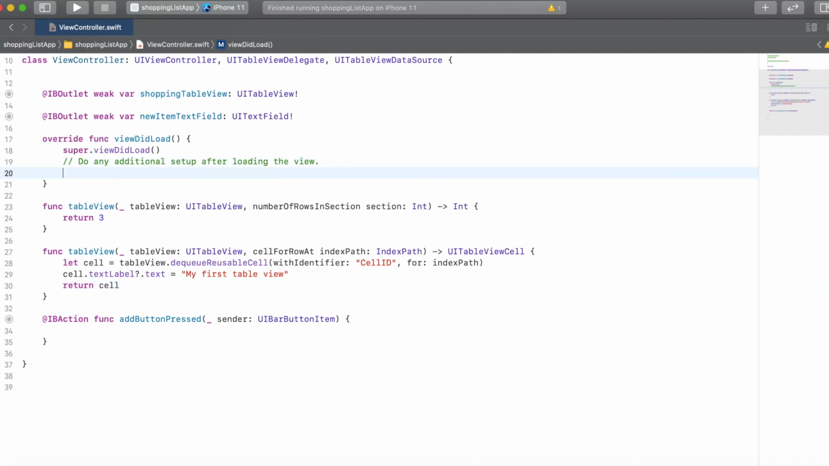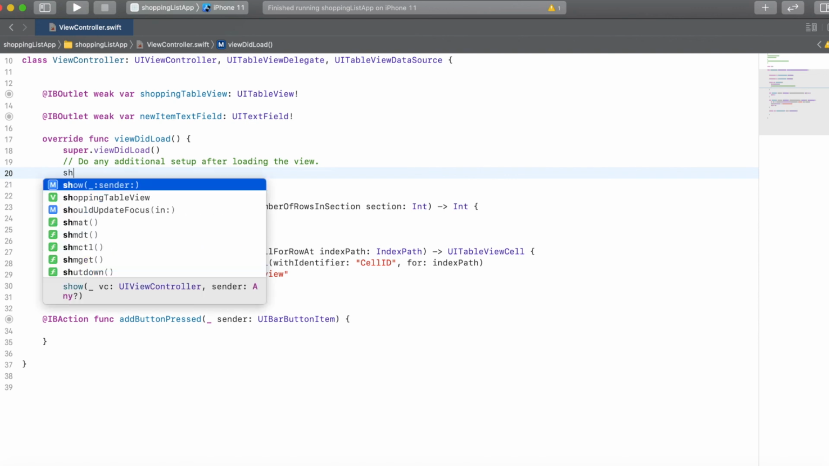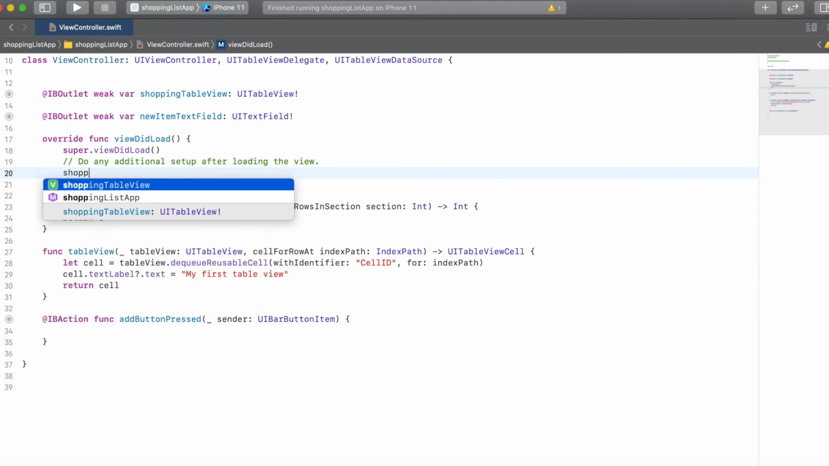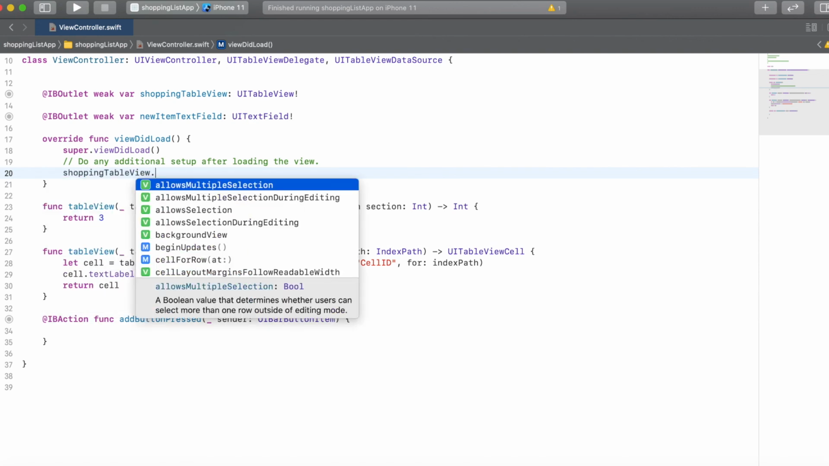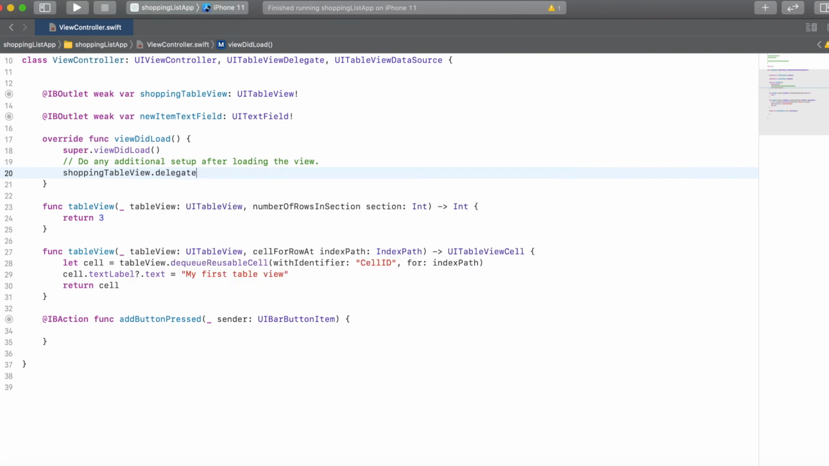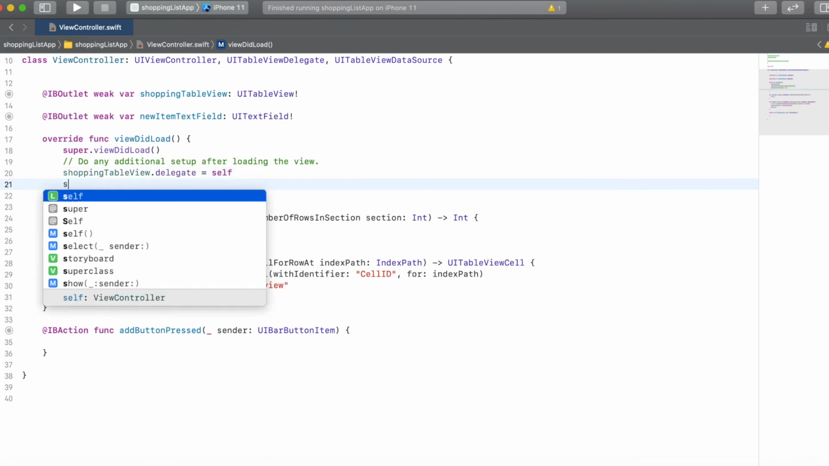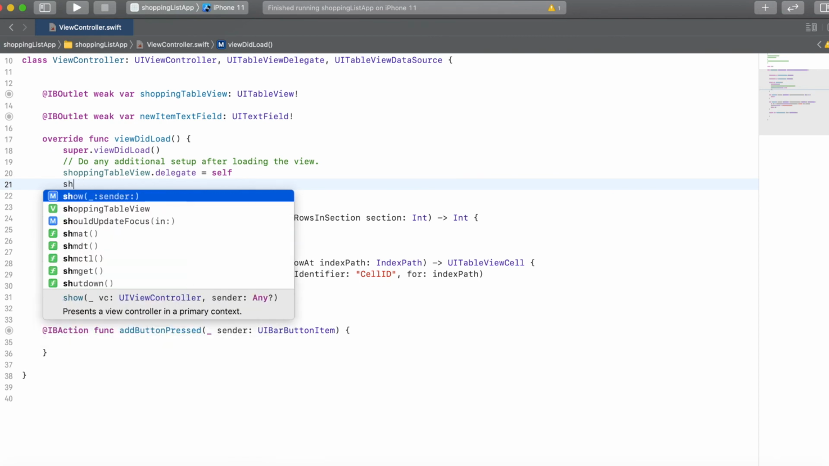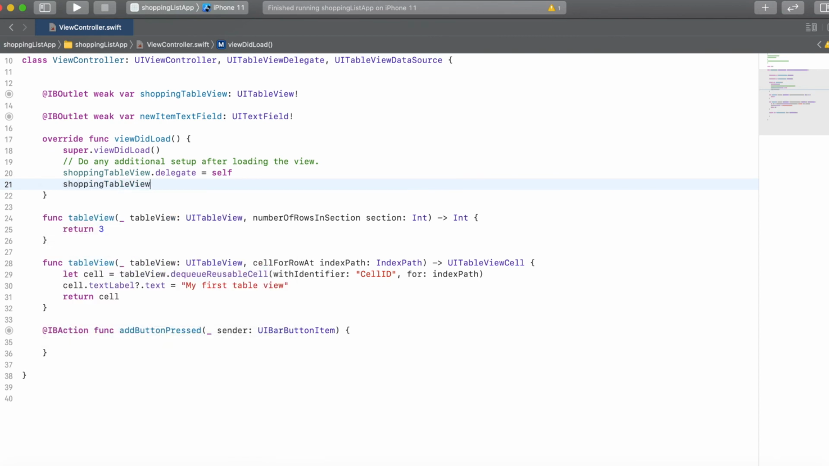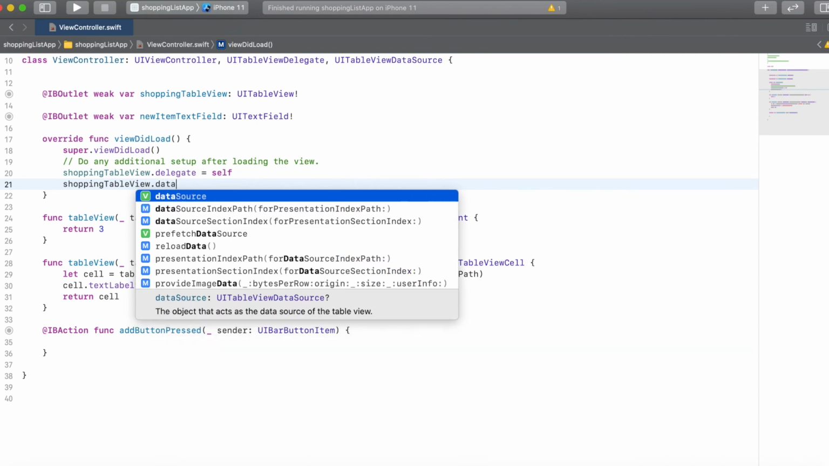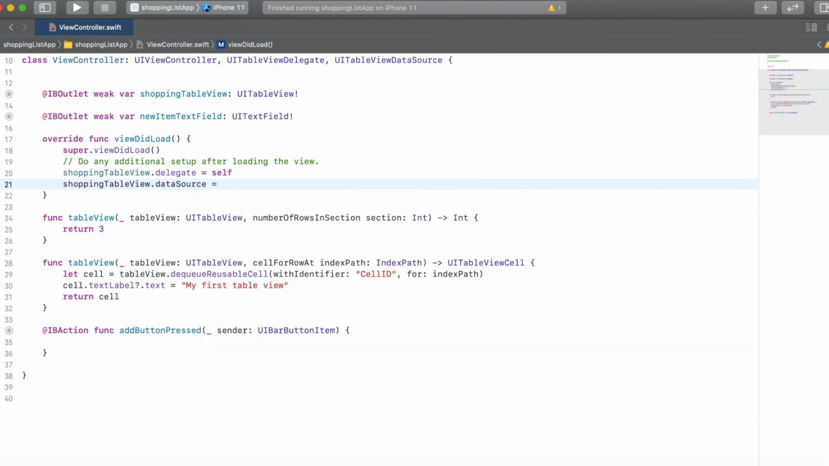Inside of view did load, we need to say the name of our table view, which I think is shopping table view, dot delegate is equal to self, and we're going to say shopping table view dot data source is equal to self. And then we can press play to test it out.